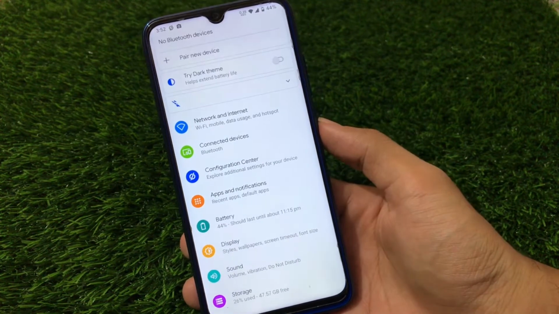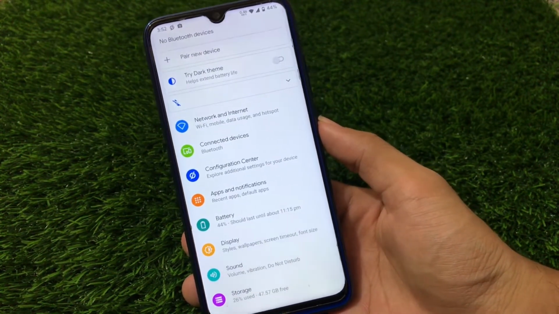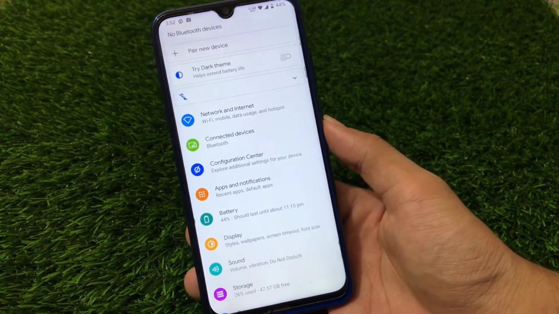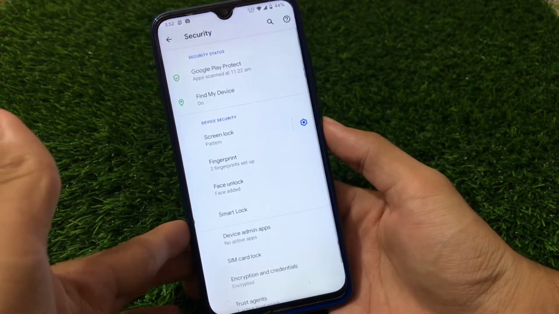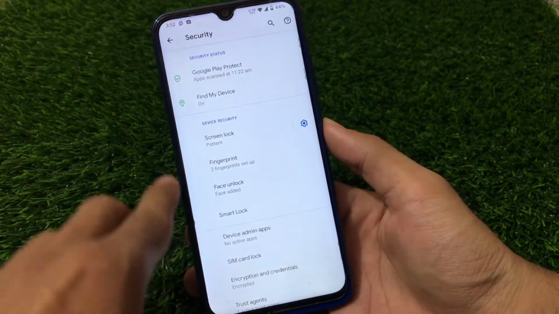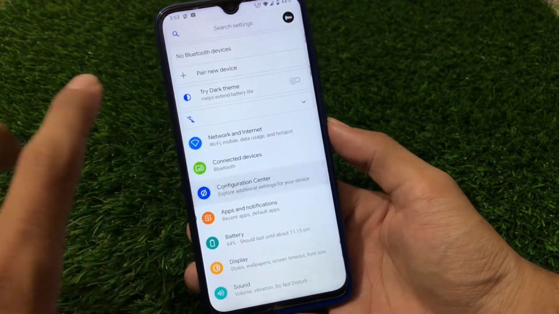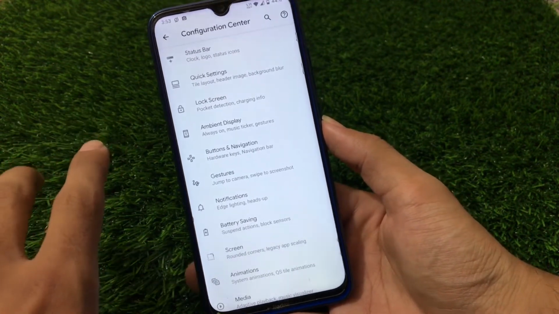You can use the Corvus ROM, you can use other ROMs which are present for the device, and you might get good gaming performance there, but this build is not for gaming. It's my opinion, I am not sure about you. We have the face lock option available. We don't get the new UI where the animated icons are present, but these are not present here. Now let's talk about the configuration center which is present in the HavocOS custom ROM.